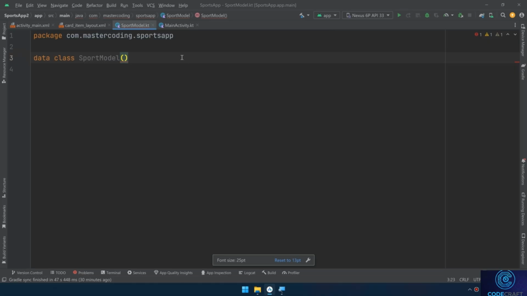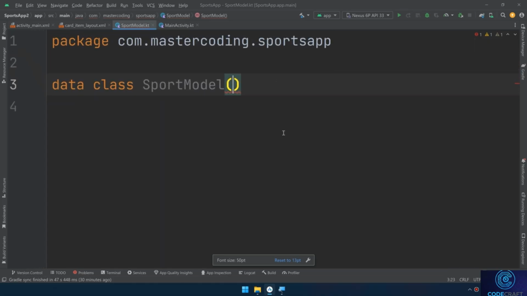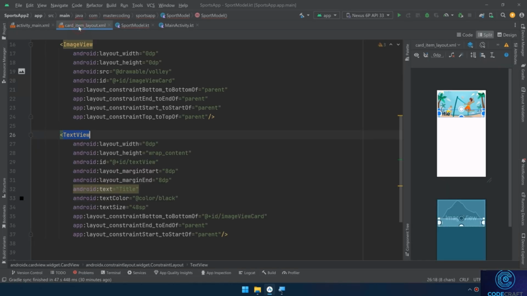In Kotlin, a data class is a concise way to create classes whose primary purpose is to hold data. Data classes automatically generate useful methods such as equals, hashcode, toString, and copy methods based on the properties declared in the primary constructor. And back to our card item layout.